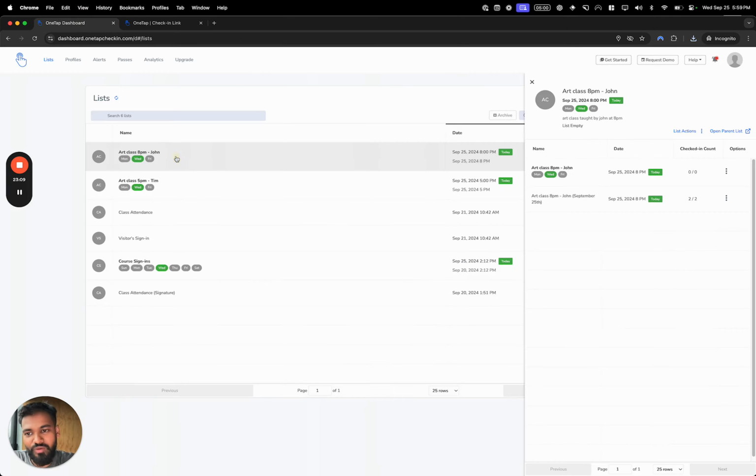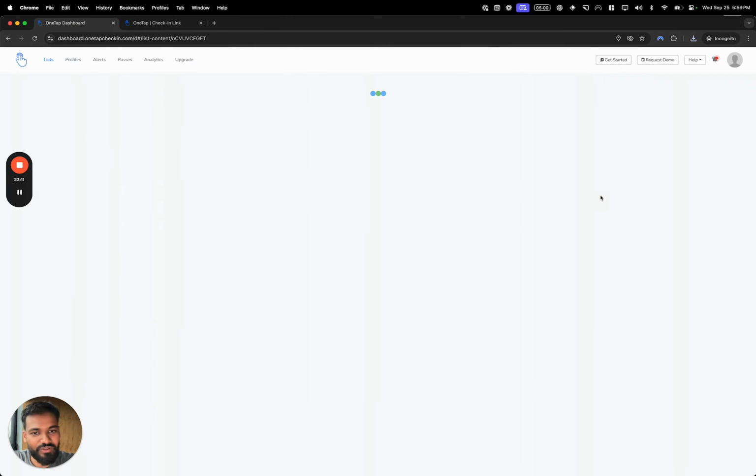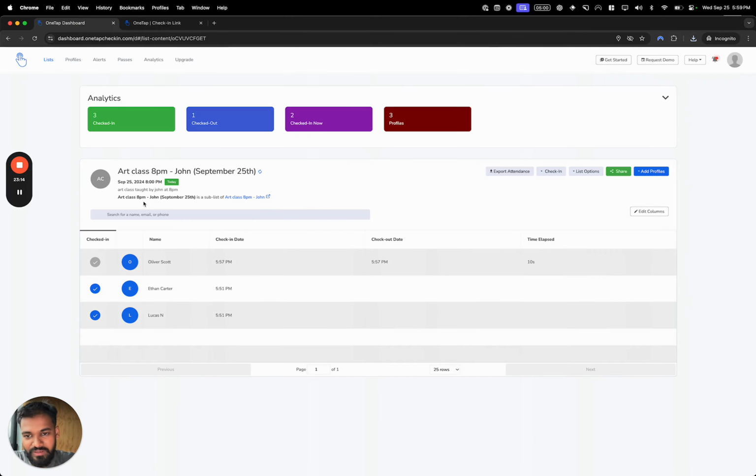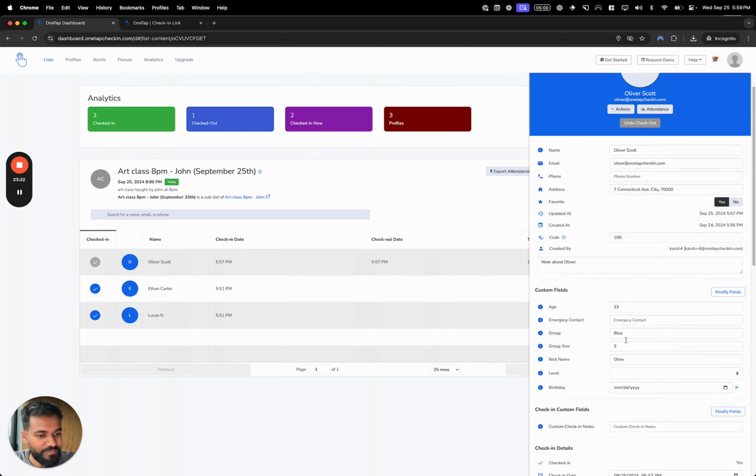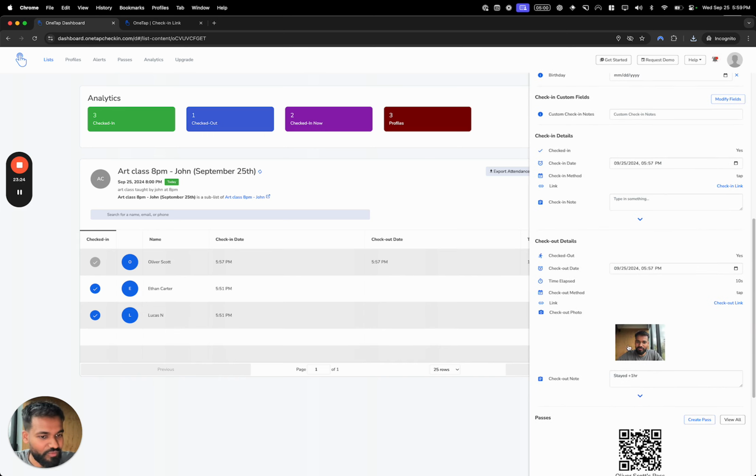Now if we go back to our list right here, and we go into the specific list, we can hit the refresh button right here, and then we can take a look at Oliver, and we can see that they've checked in and they've checked out at 5:57, and here's the time elapsed. So over here, for example, we go over to the checkout detail section and we can see the timestamps. We can also adjust the timestamps here, which is also another pointer. So let's say, for example, they really checked out at 6.